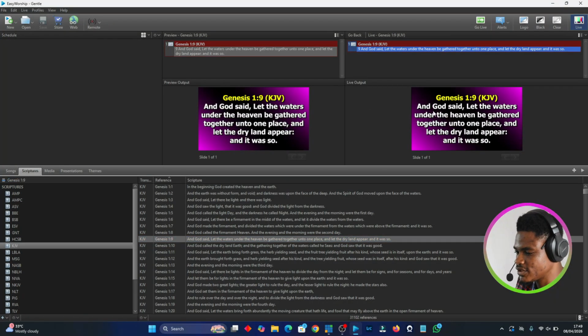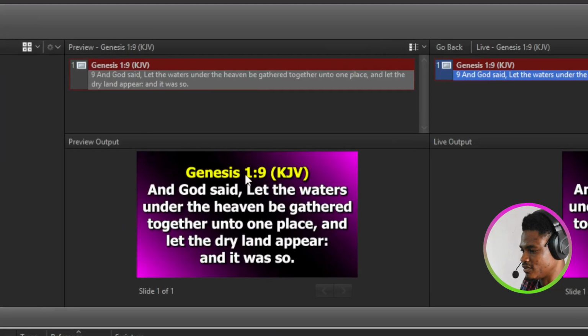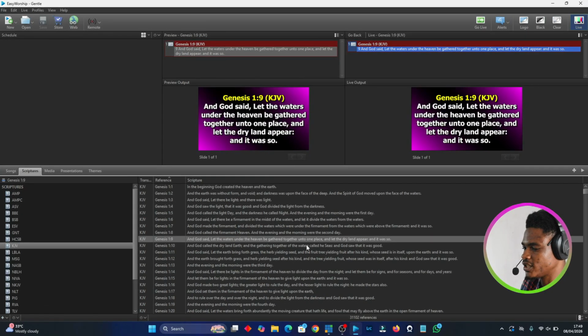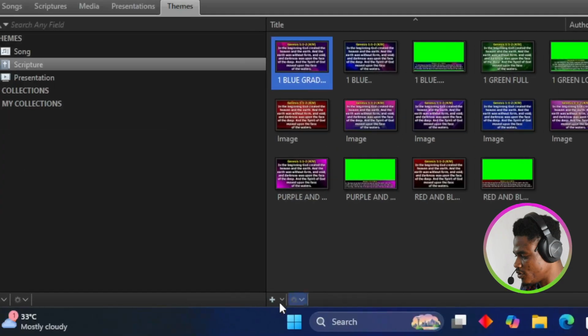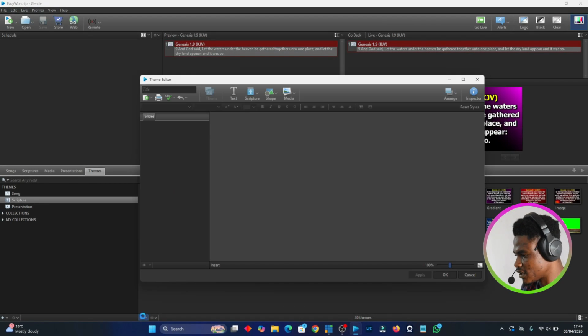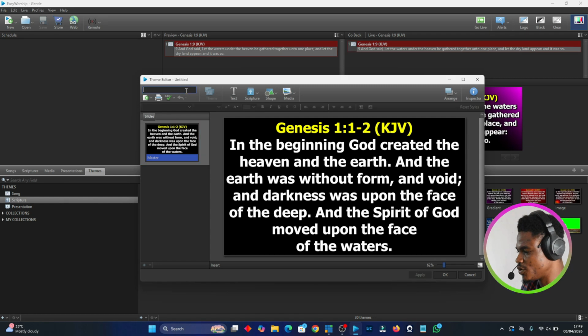Now you can see this scripture is on full screen. Now we're going to create a lower third scripture. To do that, you go to theme, click on this theme, and now you come to this plus sign. Click on this plus sign, and it will open this new interface for you, so you can create a lower third theme.